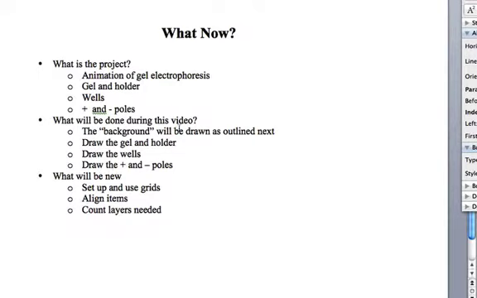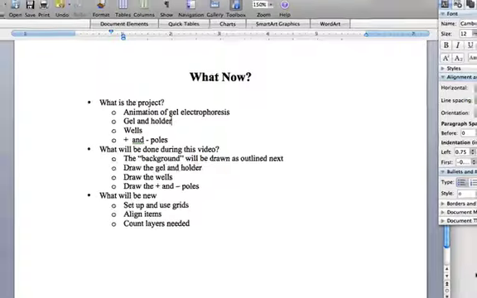Alright, what we're going to be doing during this video is to draw the background, which will be drawn as shown below here. We're going to draw the gel and the holder, the wells and the poles. No big deal. The gel and the holder will be a rectangle, the wells will be small rectangles, and the plus and the minus will be, strangely enough, plus and minus signs with circles around them. We're going to have to set up and use grids during this. We're going to want to align items, and then we're going to have to count how many layers we're going to need. So that's what we want to accomplish during this process.